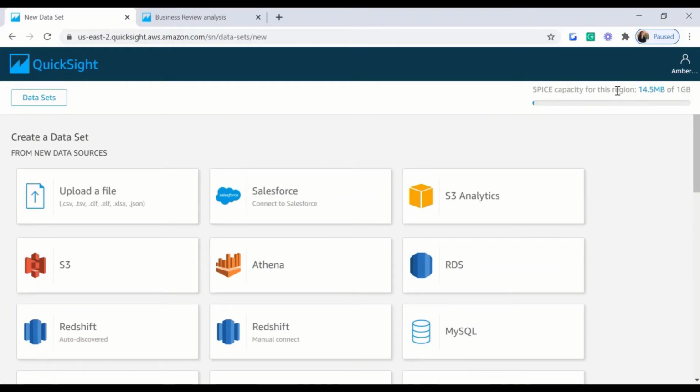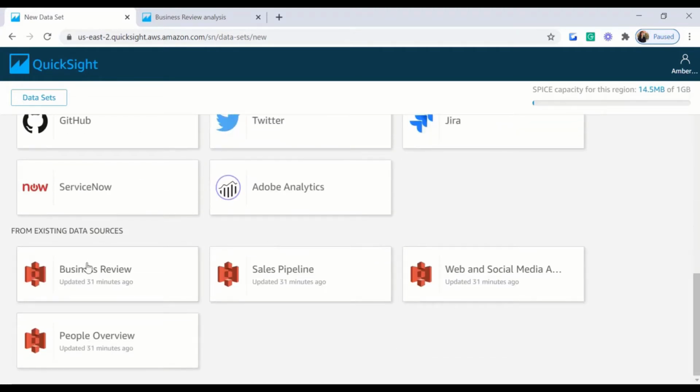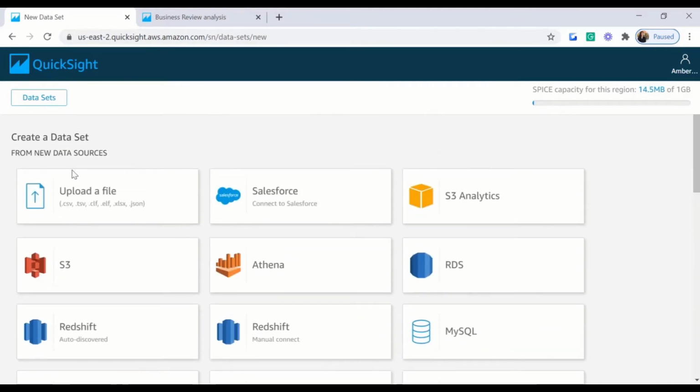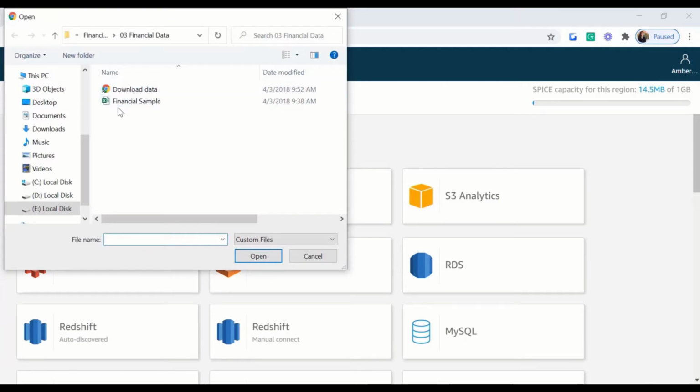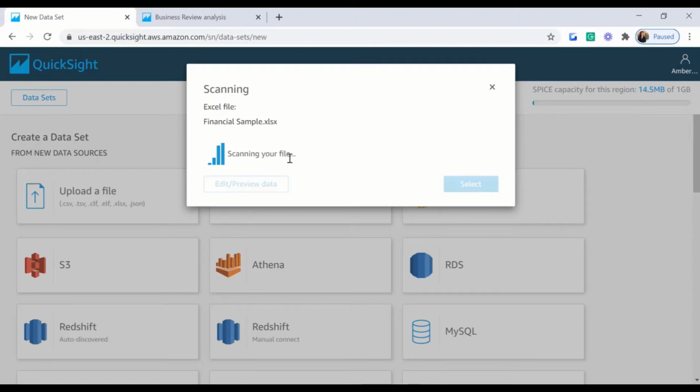So the SPICE memory capacity for this region is 1 GB and 14.5 MB of which has been consumed. So these existing data sources have consumed the SPICE memory. So let's just upload a file by clicking this option. I have financial sample data. I'm just going to click this and I am going to click on the open option. So this is uploading and it has been uploaded.